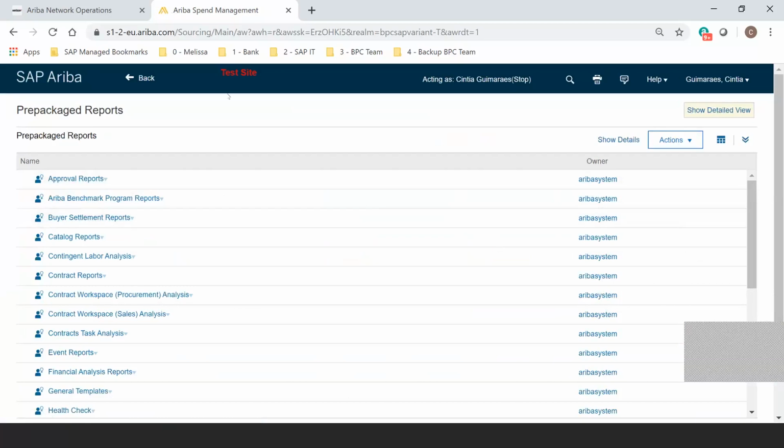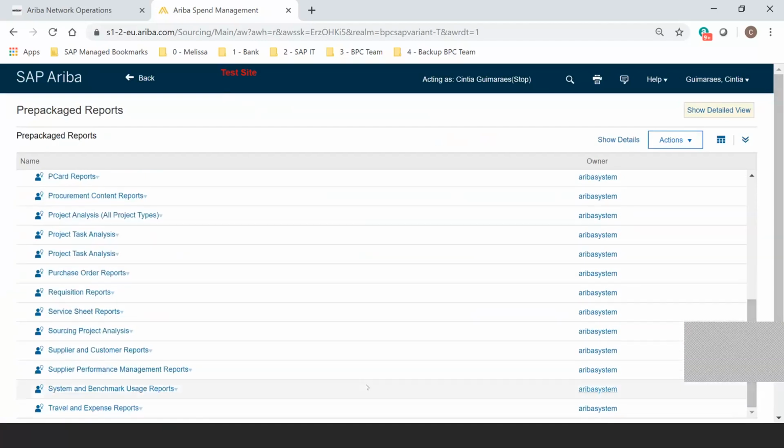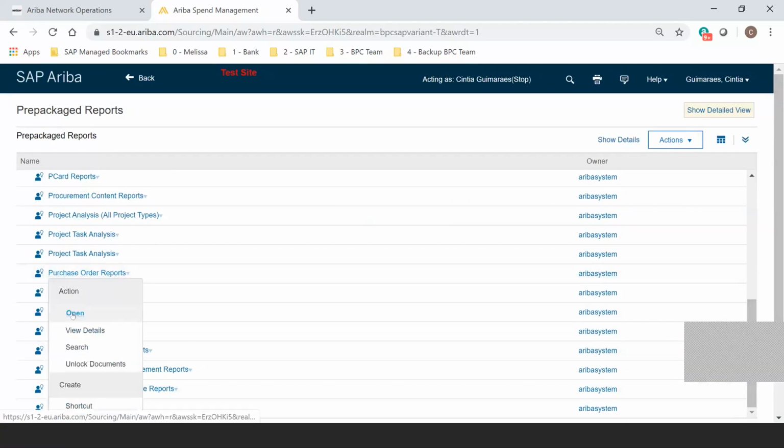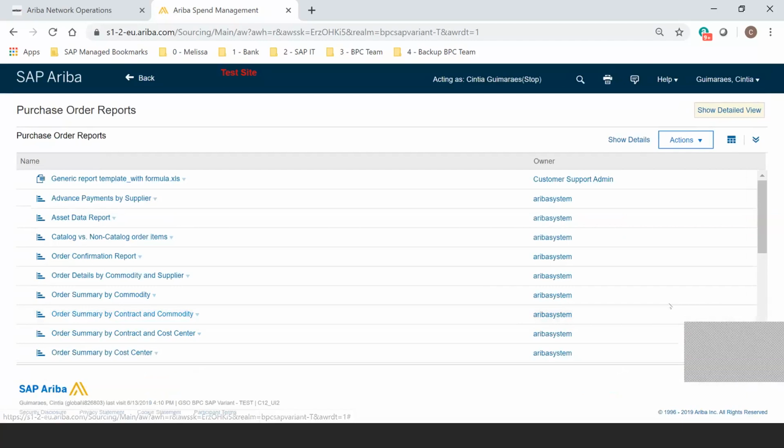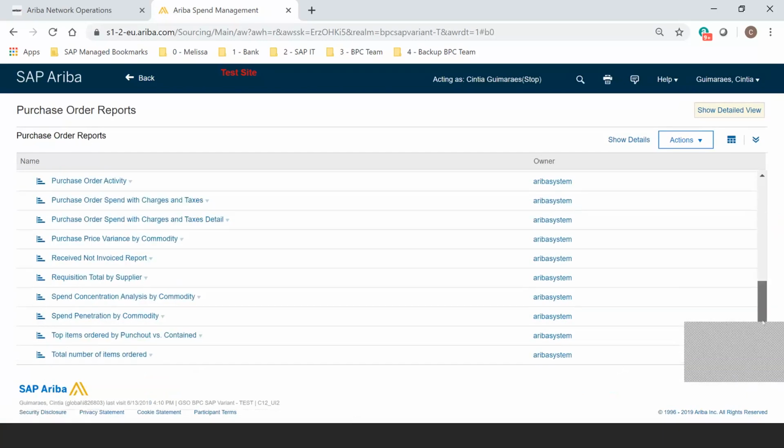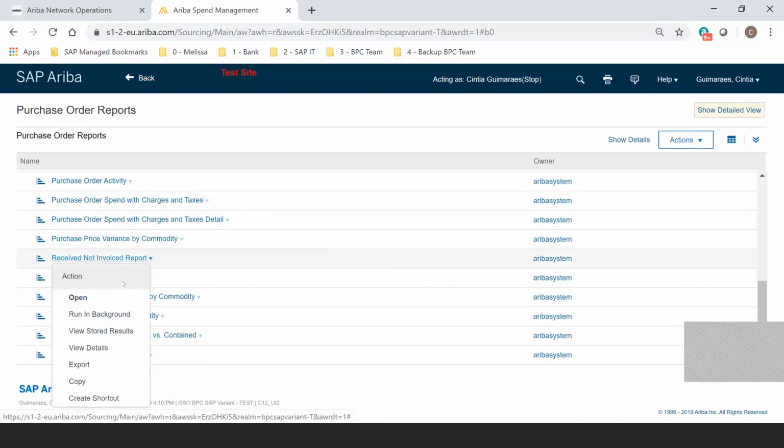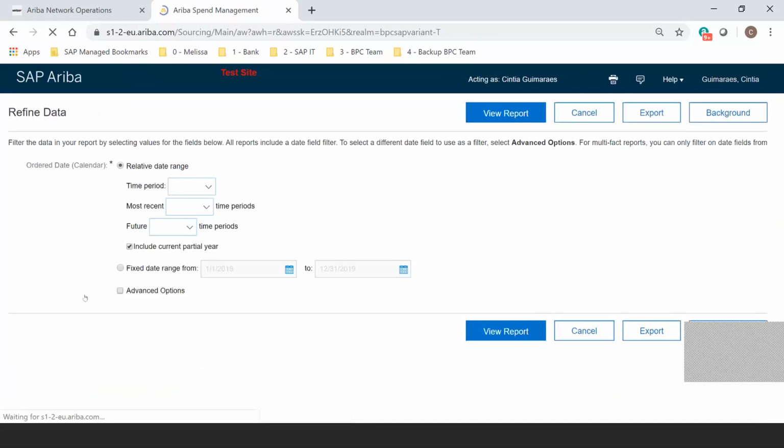What you're going to see here will depend on the functionalities and solutions that you have available on your site, and also on your user permission. For today's session, I will be using some purchase order reports, and we'll click on open. I have my favorite report here that I like to use for demos. We're going to check the received not invoiced report. So you click on open.